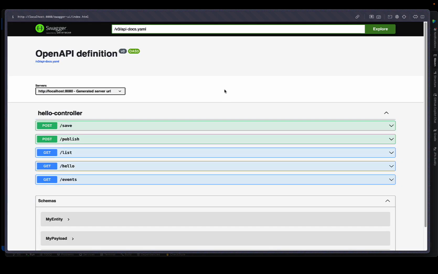If you go to the Swagger UI index.html page, what you will see is the Open API definition page. This is what we can use to directly invoke our various endpoints that we've established.